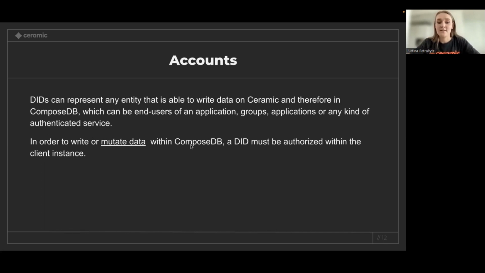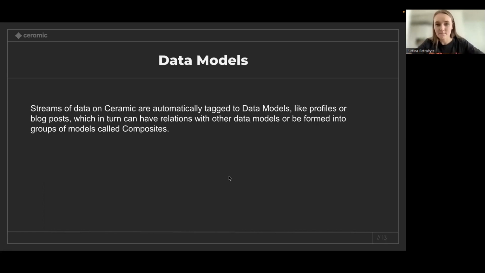All of these DIDs, decentralized identifiers, are used under the hood to authorize specific operations, like, for example, when you write new data into the stream, or when you mutate existing data, for example, when you update your profile, and so on. All of that has to be checked and authorized, and only then will those changes be executed.